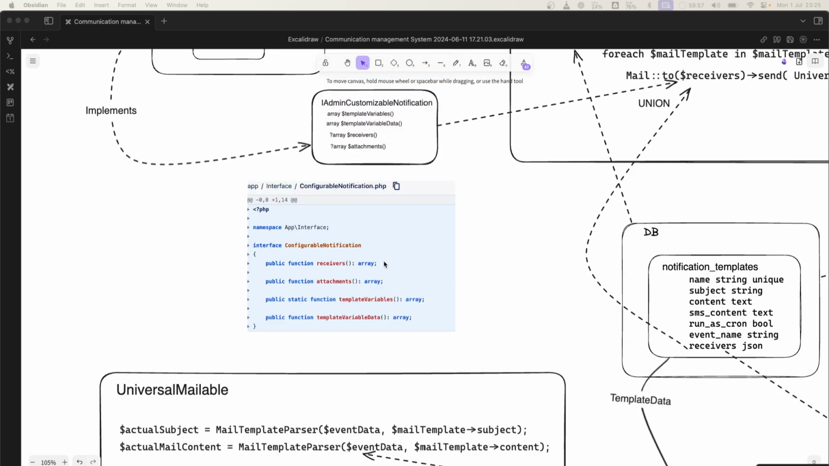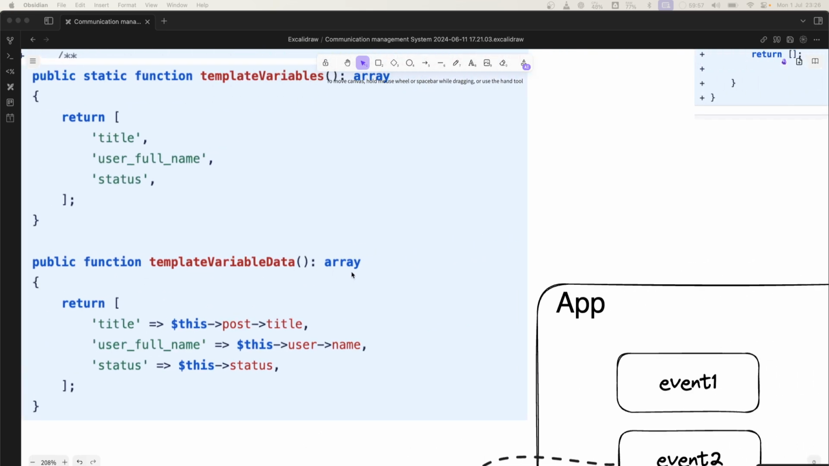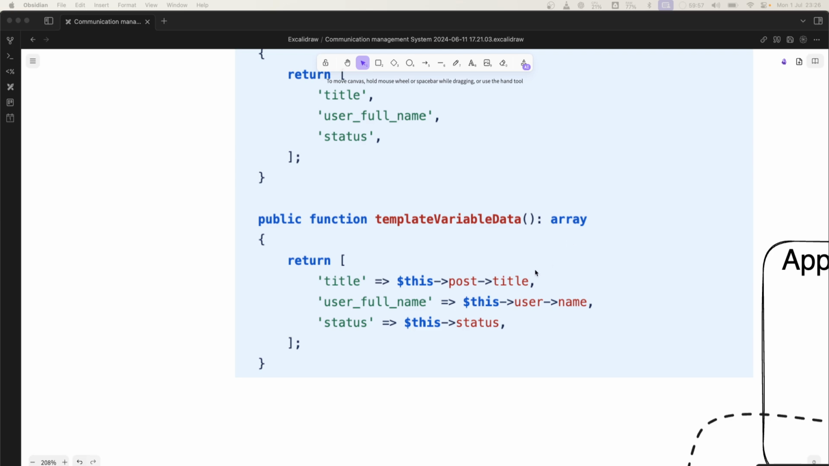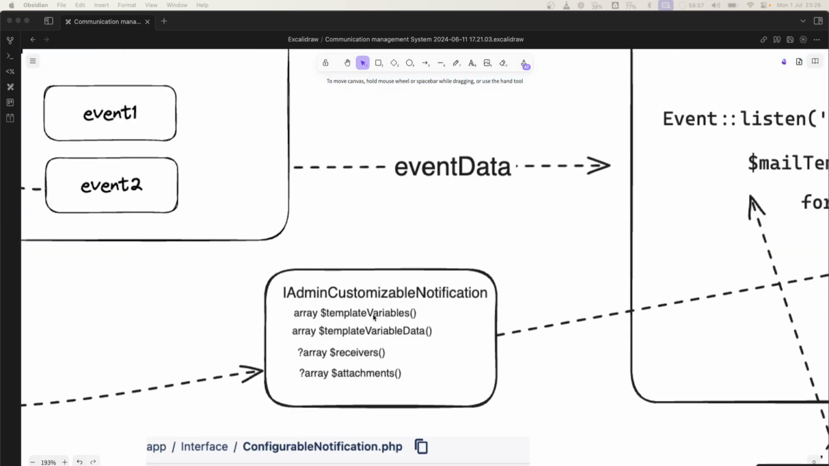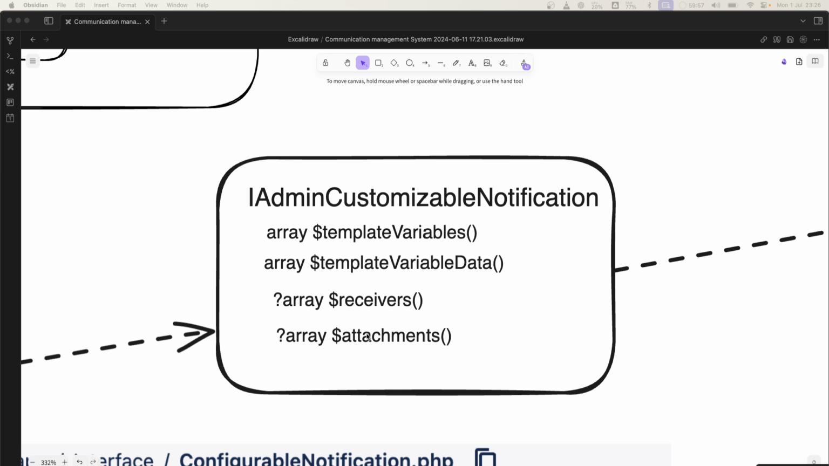Let's dive into a bit more detail on how we're going to implement it. Let's say we have event 1, event 2. There can be many events in the application, and a normal event class generated in Laravel won't have any interfaces applied, but in this case we'll be creating one new interface. Let me zoom out a bit. I'm calling it IAdminCustomizableNotification, the I is for interface, and this interface will have these 4 methods. One is template variables, which are the variables that will be available while defining the mail template, and template variable data, which will contain the actual data and how to access that data, then the names of receivers array, and attachments in the mail that can be attached. All right, so these are the 4 methods.